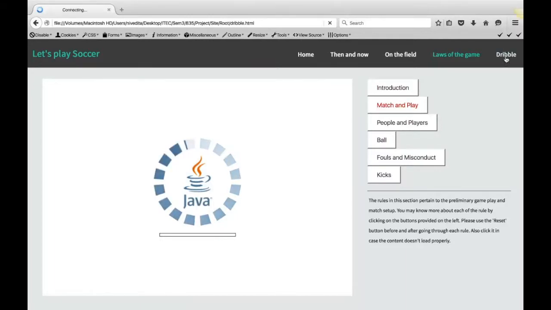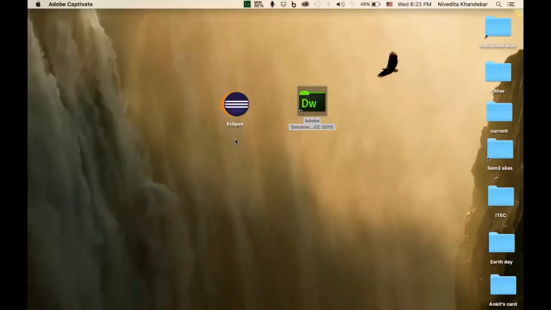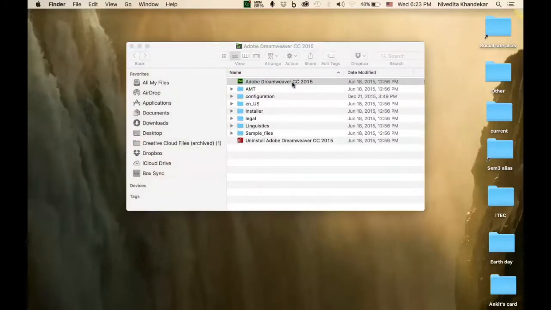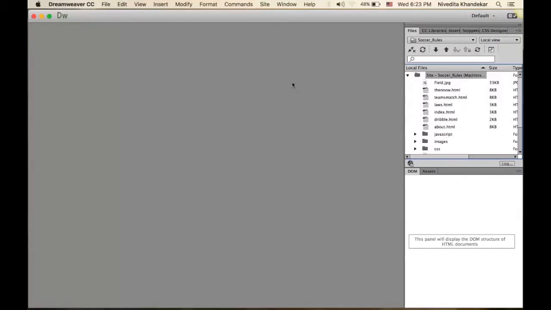The last tab, Dribble, has a quiz which you may take to self-evaluate your learning. Unfortunately, it won't load because I don't have internet connection today, but you can see that on the website. I will now briefly take you through the code for this website.